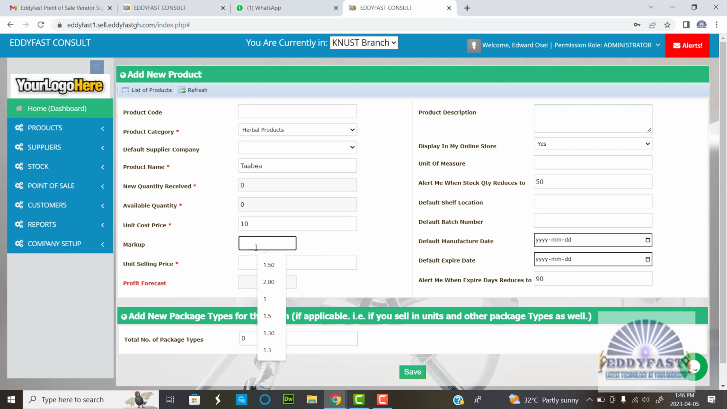Let's say your markup is set at 1.3, that is 30%. The moment you enter 1.3, the system will generate the selling price. It will also show you the profit margin. Or let's say I don't know any markup. All I know is that I sell my product at, let's say, the cost price is 10 cedis, so 13 cedis. The moment you enter the 13 cedis, the system will generate the markup for you.